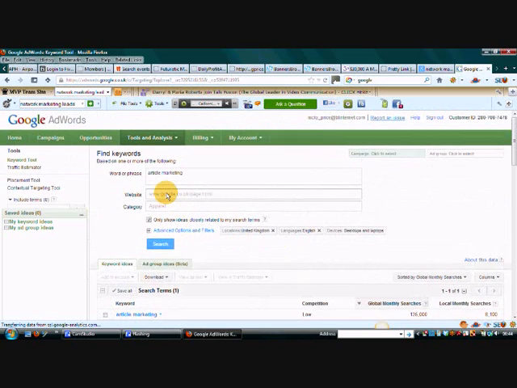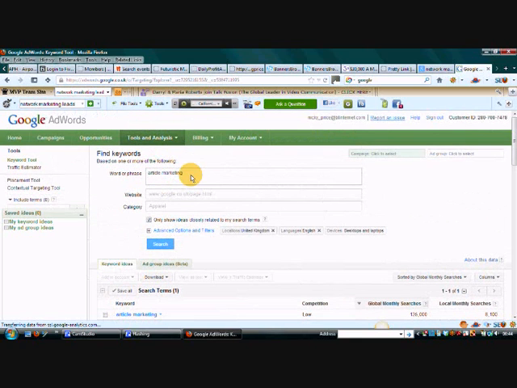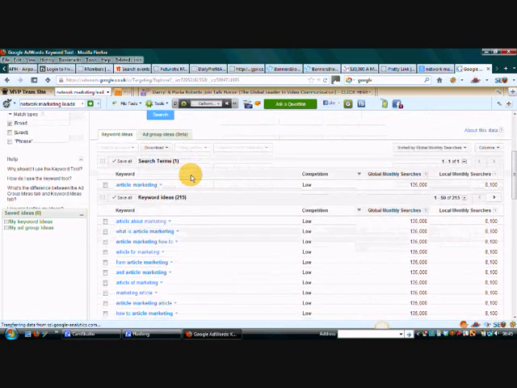Now, my main keyword is what we would call a fairly broad keyword. When you're first starting out, you want to try and go for something that you're going to be able to rank for fairly easily. As you get more experience, then you can go for the harder words.